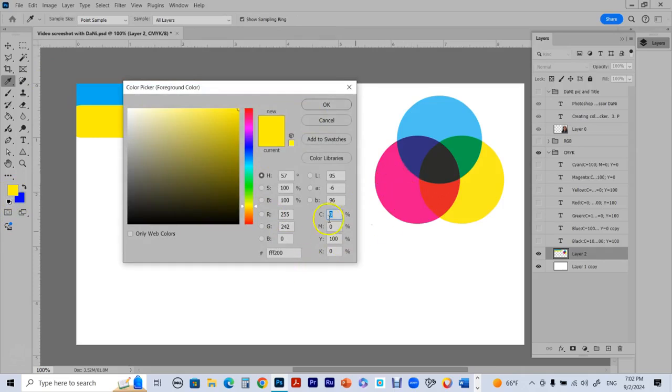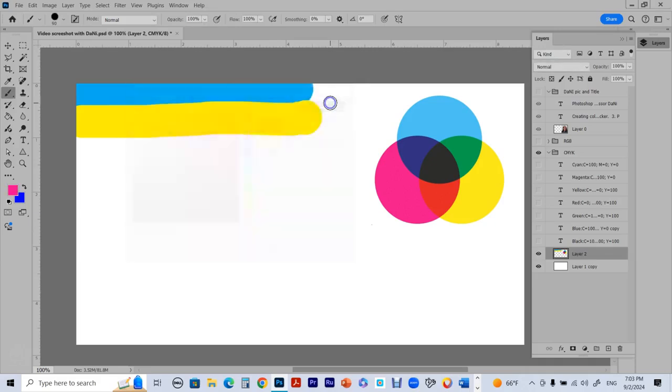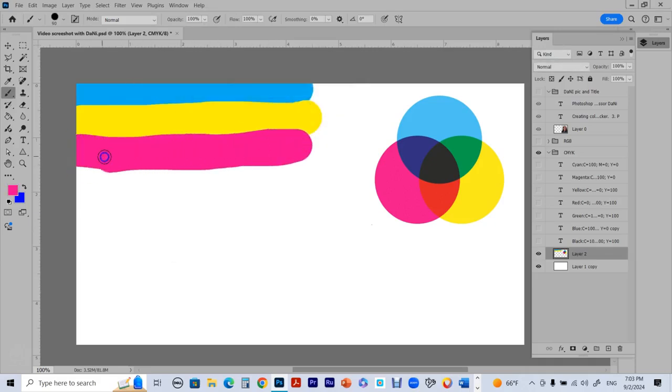Next, we're going to create the magenta. And the magenta has to be set up with the cyan at 0, so we don't want to have any of the cyan. We're going to set the full value for the magenta, which is 100%, and we're going to set the yellow to 0 as well. So 0, 100, 0, 0 for the magenta. Click OK and draw a magenta line to see the color.